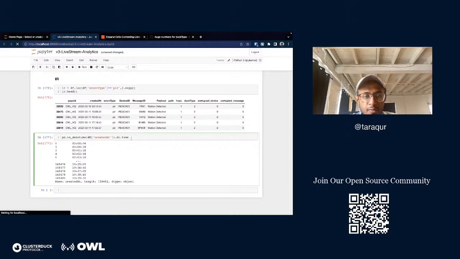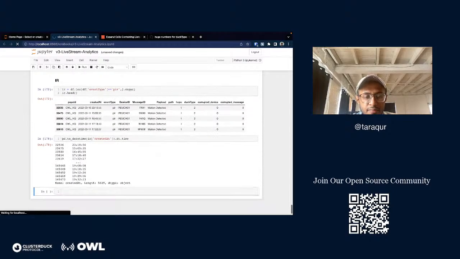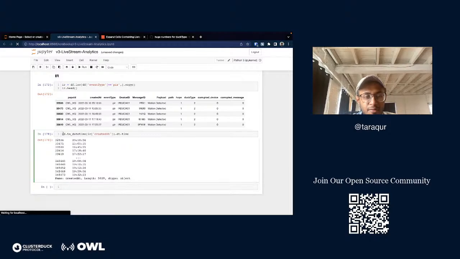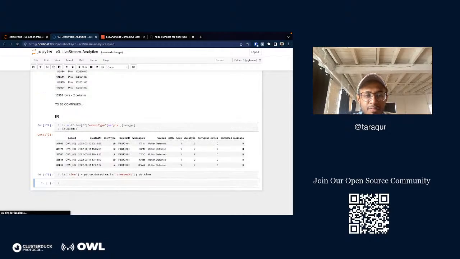Okay, so I am going to put IR. Oh wait, that makes sense. I'm supposed to put IR. That's a little bit more comforting. IR, time is equal to that.